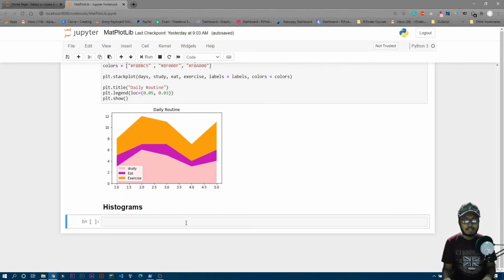So in that case, histograms come in, and a histogram will combine a certain amount of data and plot that particular data. Okay, so let me just show you that quickly.